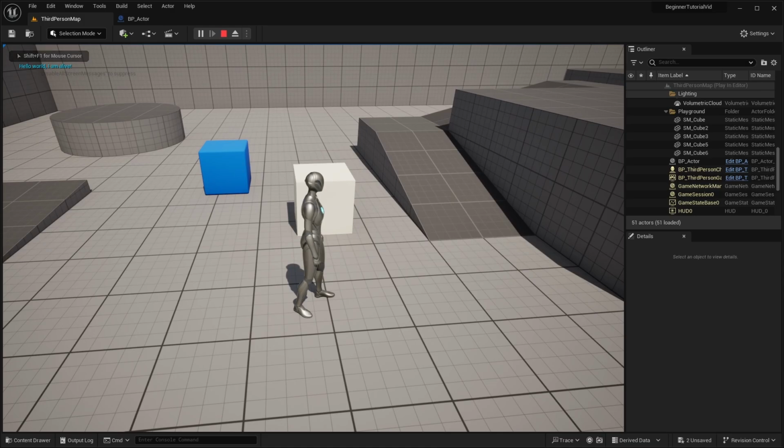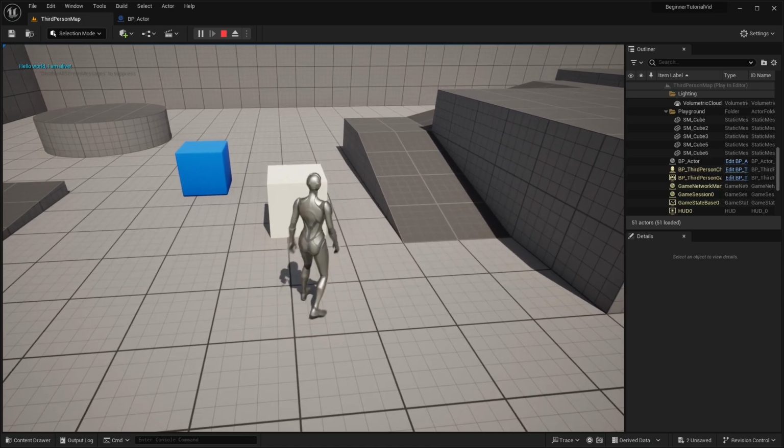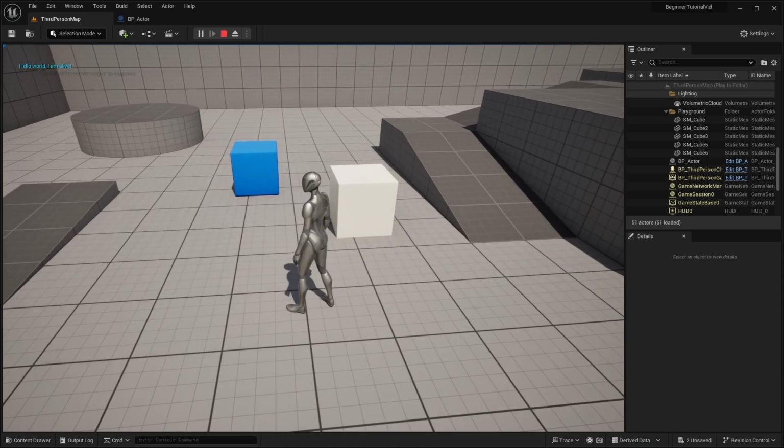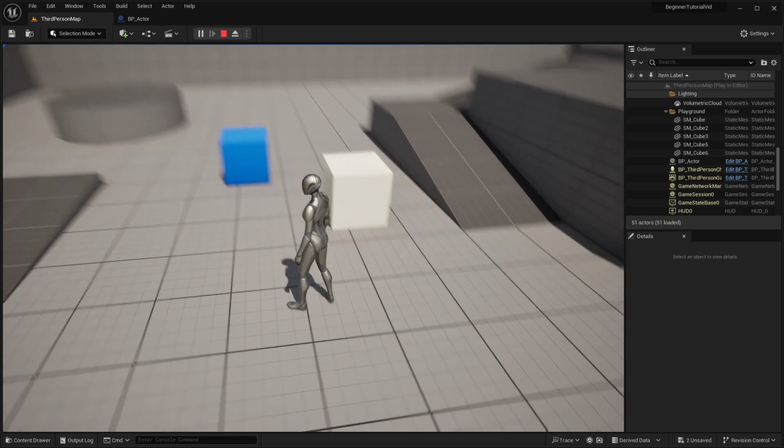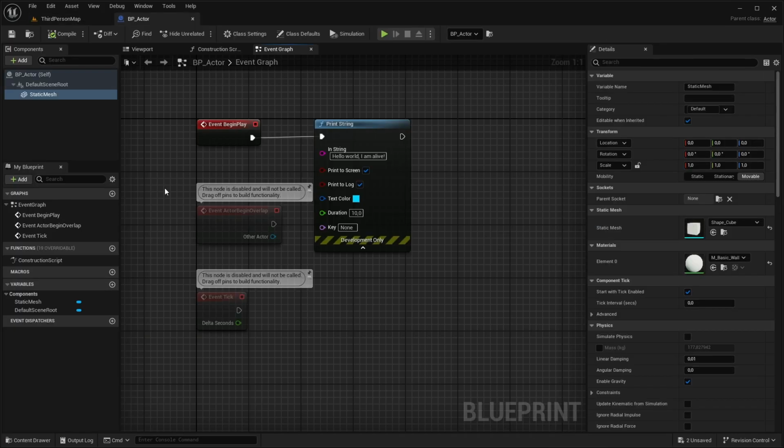Great, but it's not doing anything yet. It's not very interesting for a game. So let's make it do something. Let's make this cube move from point A to point B in the world. So to do that, we're going to use 2 nodes. A timeline, which lets us create smooth animations over time, and a lerp, which is short for linear interpolation, and this lets us smoothly transition between 2 points. But first we need to define those 2 points, our start and end positions.